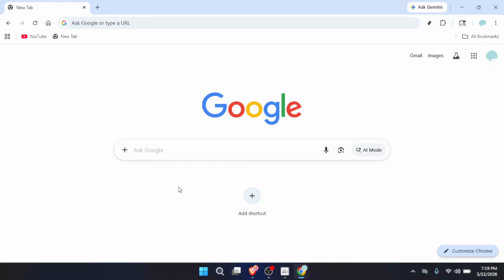In today's video, I'm going to teach you how to go full screen on Google Chrome on Windows. If you want to focus on a web page, video, or web app without any distractions, Chrome's full screen mode is perfect. It hides the tabs bar, the address bar, and even the Windows taskbar, so the page you're viewing gets the entire display. First, open Google Chrome on your Windows PC.